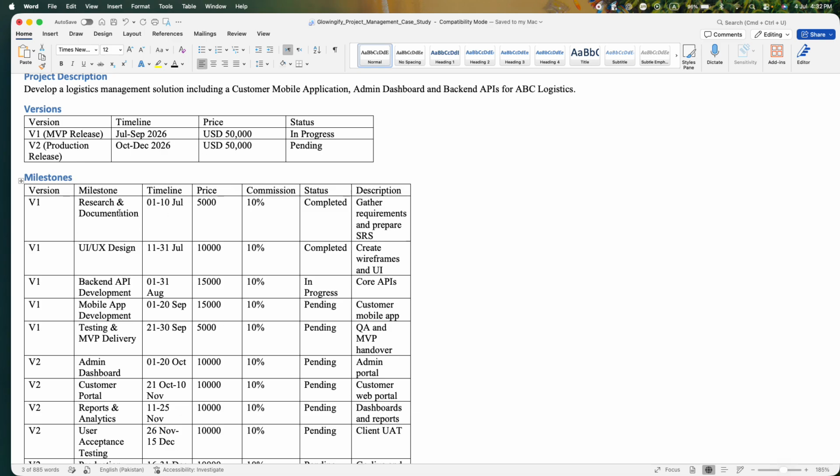First plan, if you look at the milestone, the research and documentation is starting from 1st of July and ending on 10th of July, and this is the price with the commission, and this is already completed. Maybe this is just for you to see that, okay. And this is the description.